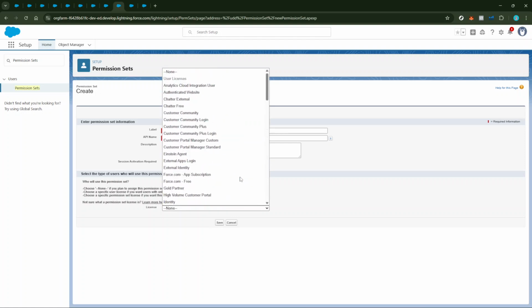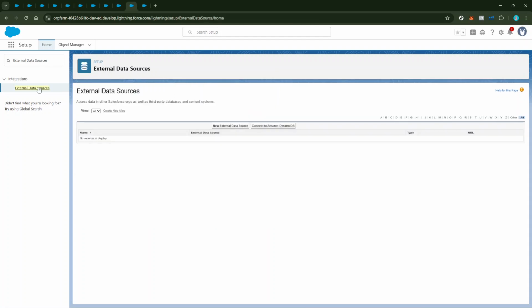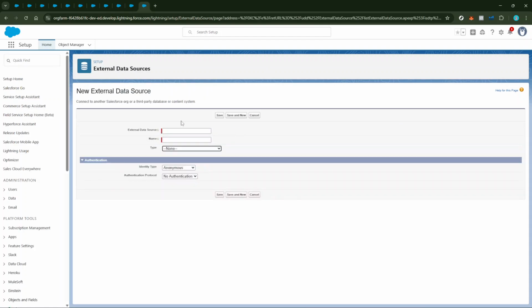Next up, let's navigate back to Quick Find, type in External Data Sources, and select New. Here, choose Files Connect Google Drive from the options. Link this to your previously set up auth provider and make sure to check Enable OAuth Refresh Token Flow. This ensures that the connection remains active without frequent reauthentication.